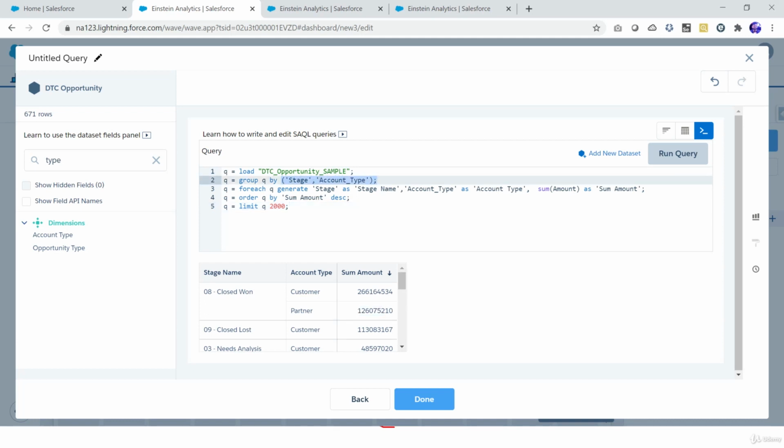The same way, if I want to order by multiple values, what can I do? Instead of order by sum of amount, I want to order by stage name and account type. So I'm just removing it and keeping multiple columns simply in a bracket, and here I want to order by stage name first. So how do I want to order?